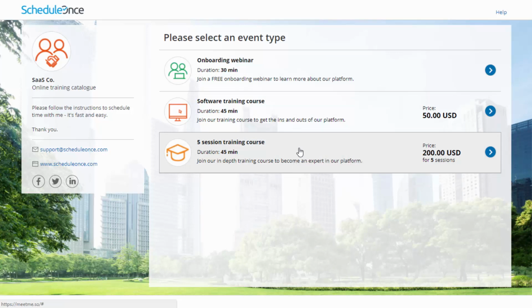So what you can do is define different settings for each of these different event types that you offer. For example, we see here that the onboarding webinar is free. This one costs $50 and this one costs $200 for 5 sessions. And you can also define how many people can join each one and define all different types of settings, like what's your availability, when will each one take place.